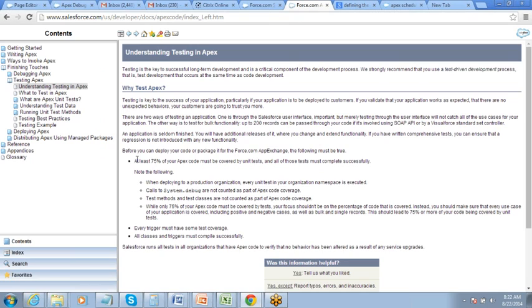At least 75% of your Apex code must be covered by unit tests, and all of those tests must complete successfully. Yeah, so tests should complete successfully. Then only when deploying to a production organization, every unit test in the organization namespace is executed, right? While only 75% of your Apex code must be covered by tests, your focus shouldn't be on the percentage of code that is covered. Instead, you should make sure that every use case of your application is covered. Okay. So yeah, this is something that they say.